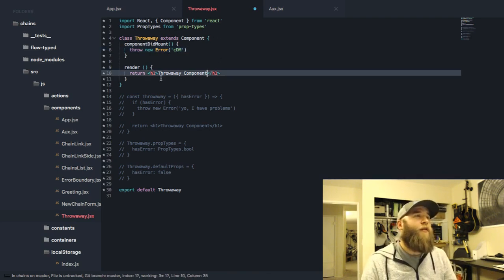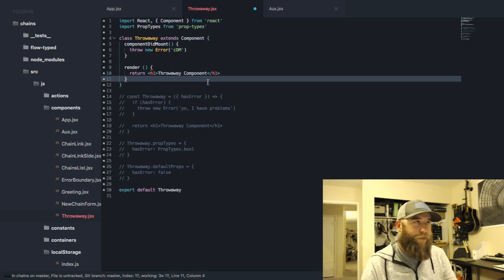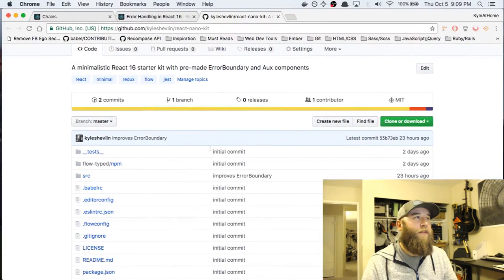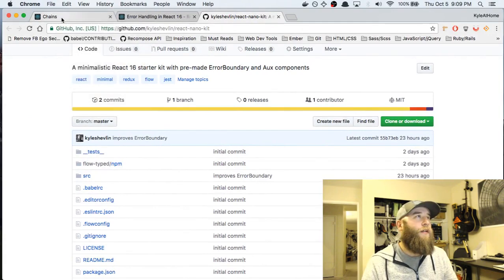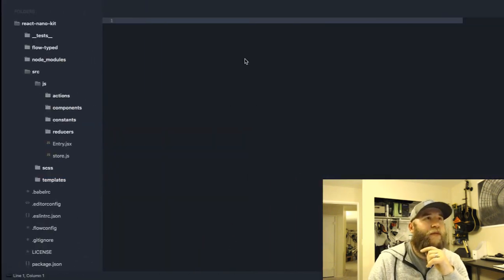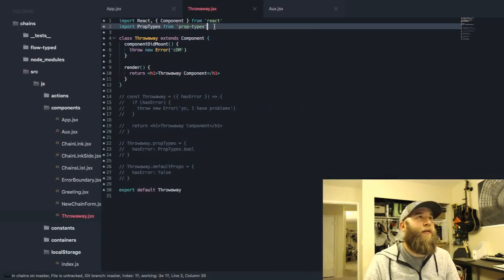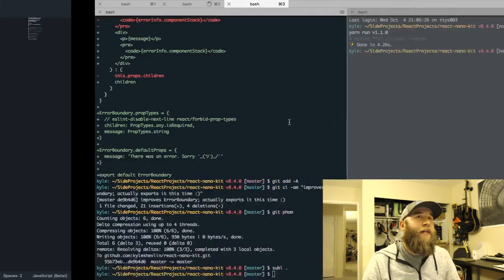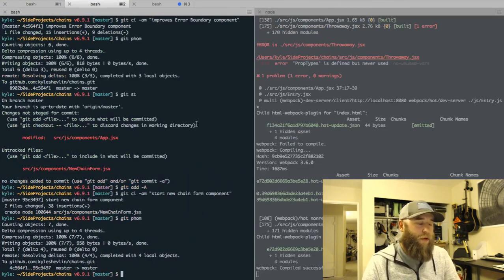We'll just call this one CDM for componentDidMount. I often will shorthand lifecycle methods to abbreviations like this, so call me out if you're ever confused by it. We've just got our basic class, and we're going to throw a new error as soon as it mounts, and see what happens. PropTypes is defined but never used. No unused variables. ESLint, man, it gets you every time.